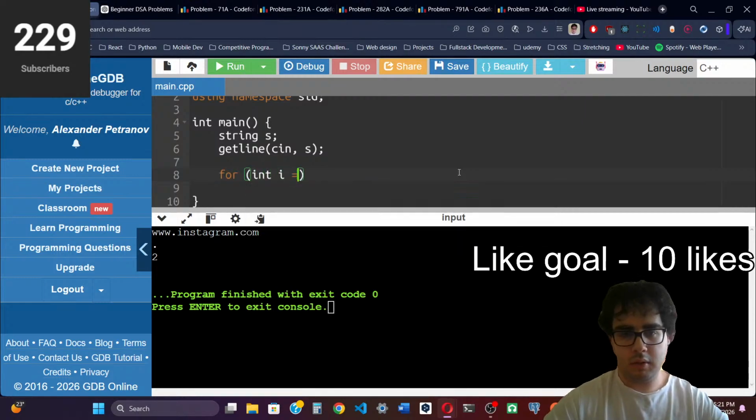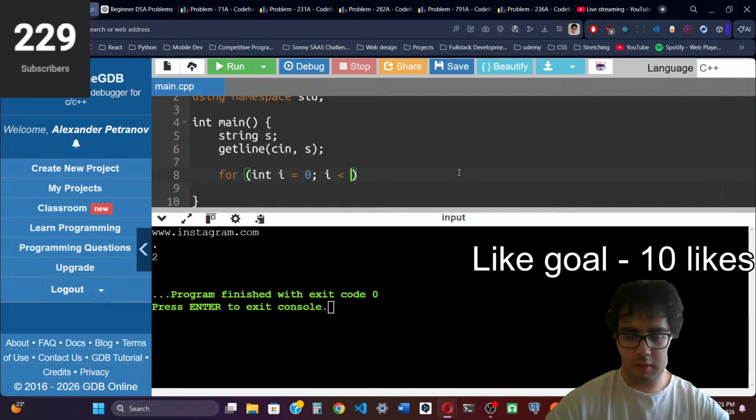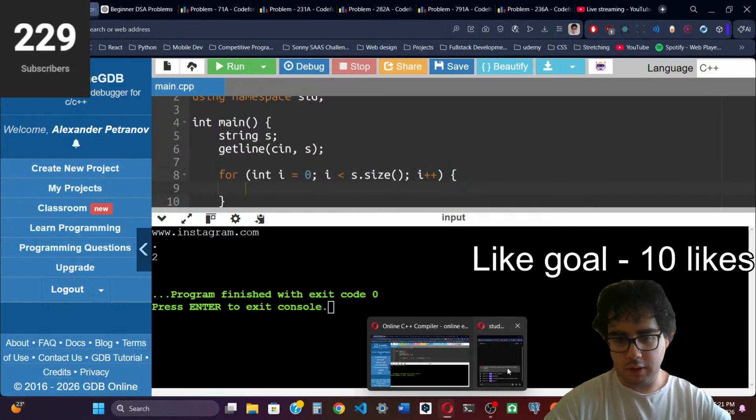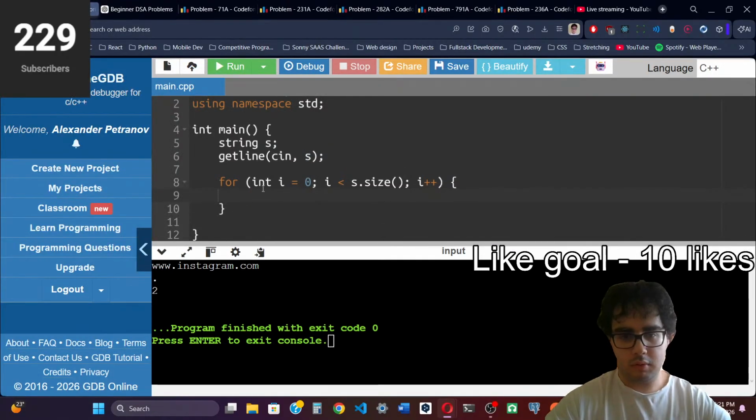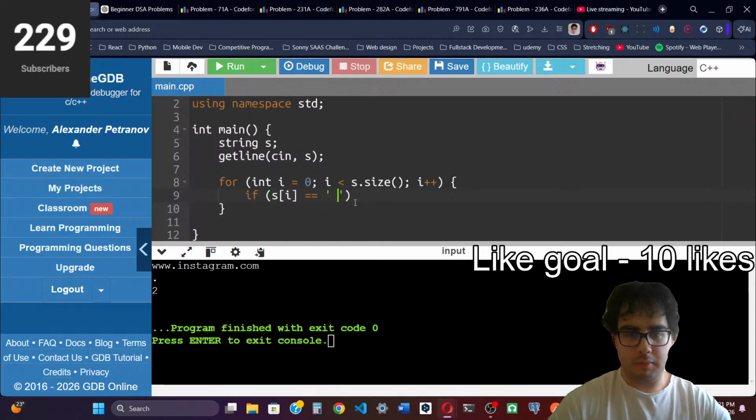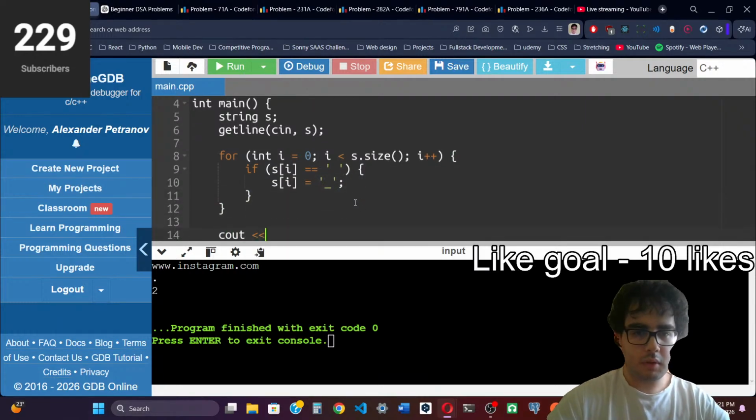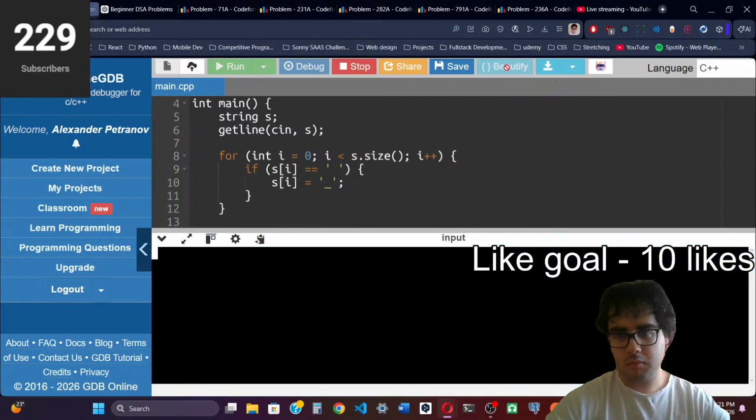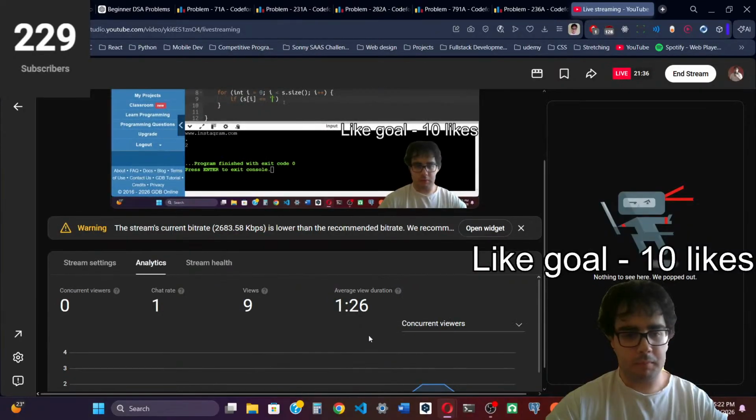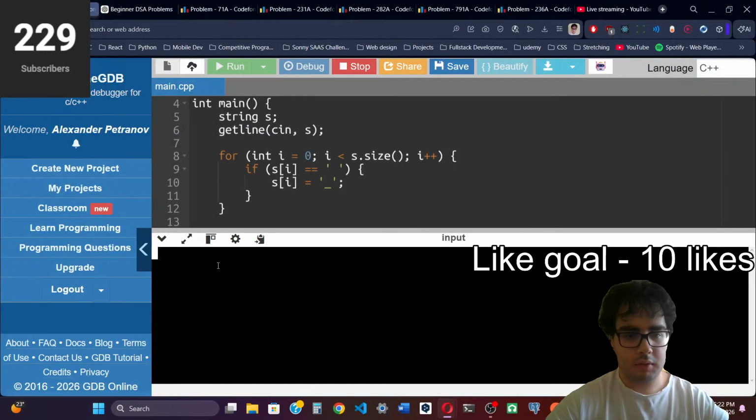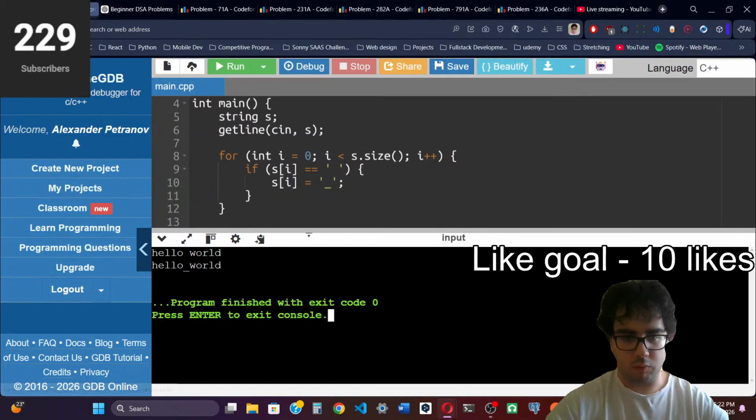If I use the shorthand loop, I won't be able to manipulate the indices, so I'm gonna do a for loop with indices. If the character is equal to an empty space, then we're gonna make it an underscore, and then just cout that. The example is hello world, so that's gonna be hello underscore world.